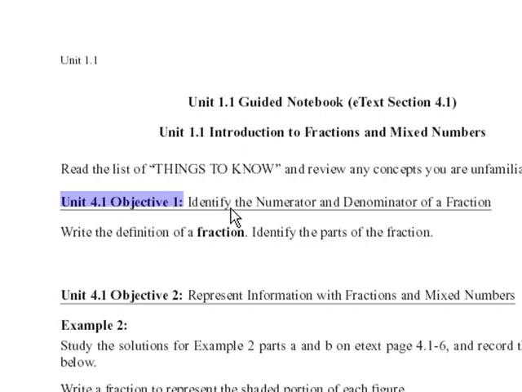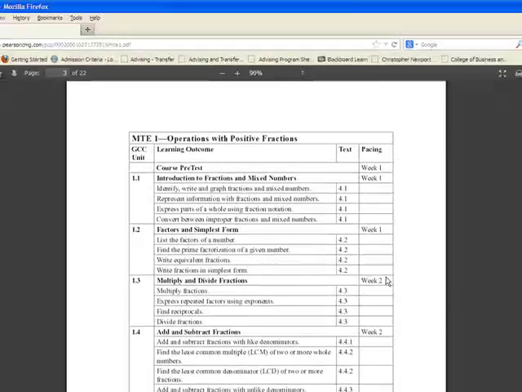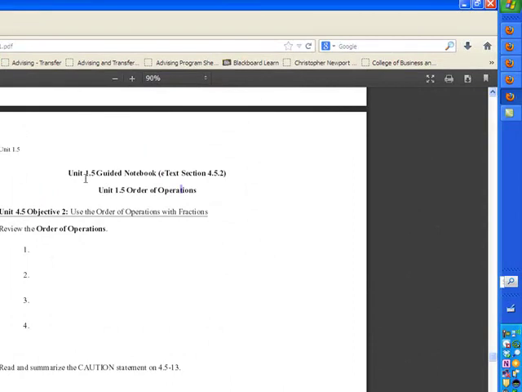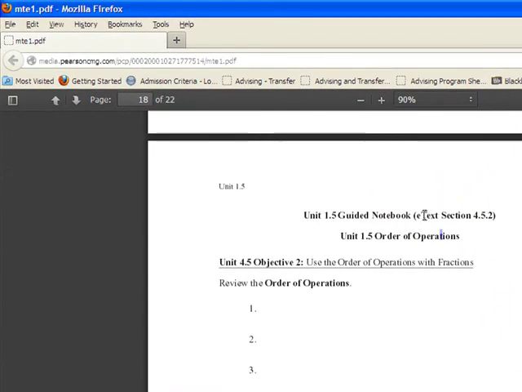Also, here's the most important rule of the guided notebook. You are only responsible for the work in the guided notebook. Let me go back up to the pacing guide. Do you notice here, we list the entire section, but right here, we list 4.4.1. It is one objective. We list 4.4.2. Especially look right here. We only list 4.5.2. So when you go into the eText, chapter 4, section 5, you are only responsible to do objective number 2. So I've gone to that page in your guided notebook, 1.5, and it says here, eText section 4.5.2. And that means eText section 4.5, objective number 2.